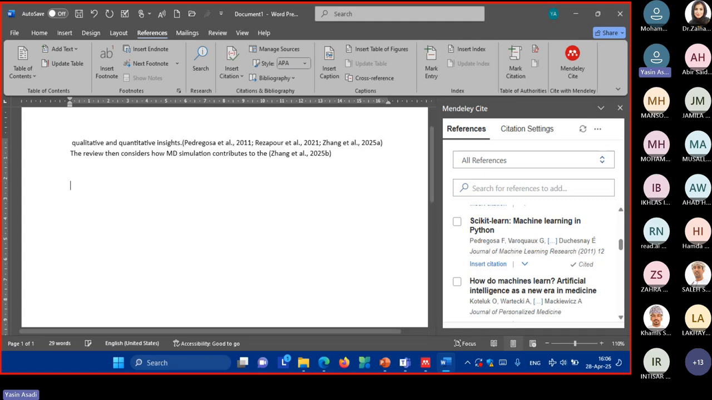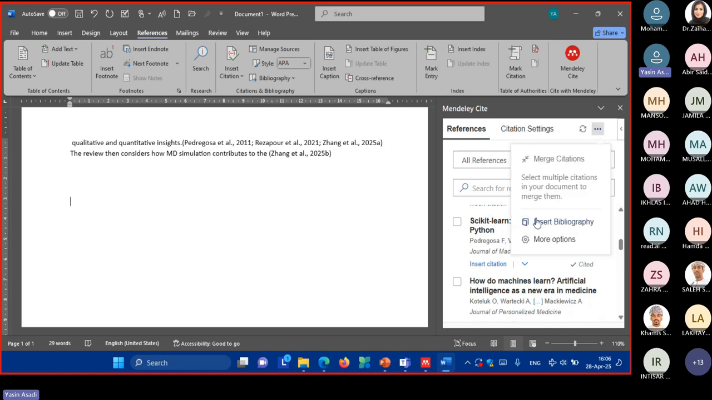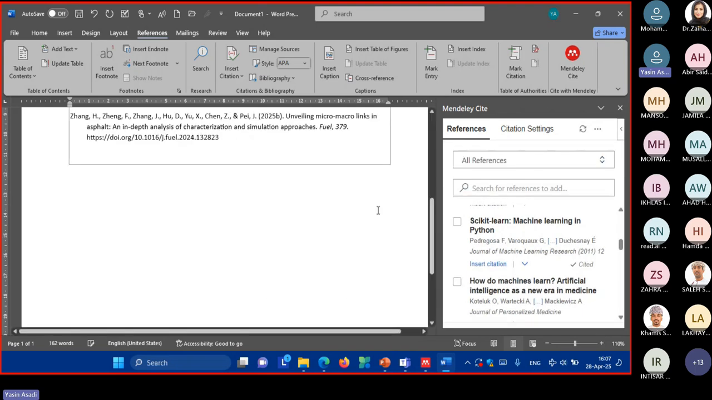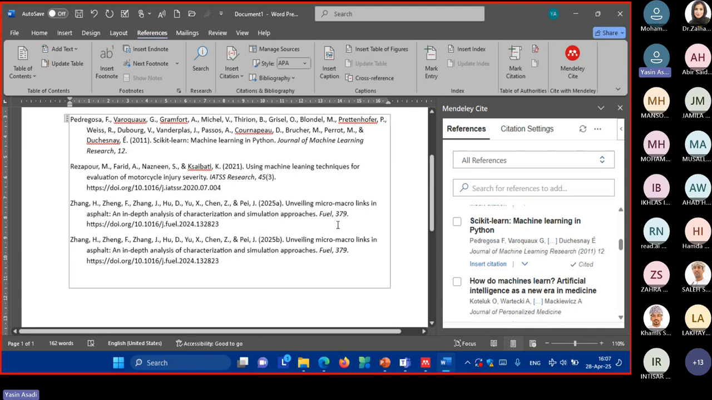Now we want to add some bibliography or references. For referencing, you can click on these three dots and insert bibliography. Mostly at the end of your work you have to do this. And click on this, and it warns you that you have to put your cursor in a good place, not every place. A free place is the best place, and I say continue, and it automatically adds the bibliography.